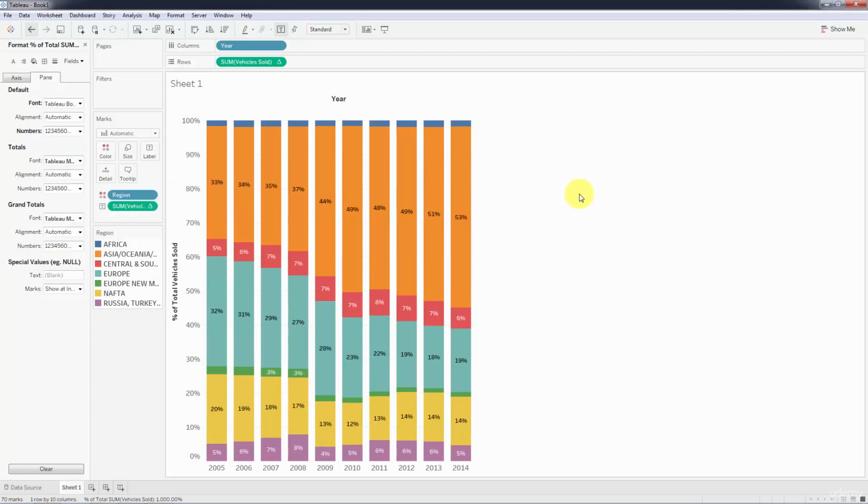Maybe you might want to change it to an area chart, but then the label doesn't look as good. So maybe keep it as a bar chart. And so here we can see that in 2014, 53% of the world's personal vehicles were sold in Asia, Oceania, and Middle East. 19% were sold in Europe. So Europe is in second place, but far, far behind Asia, Oceania, and Middle East.